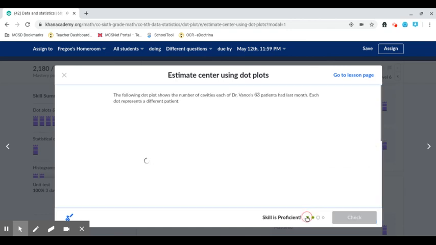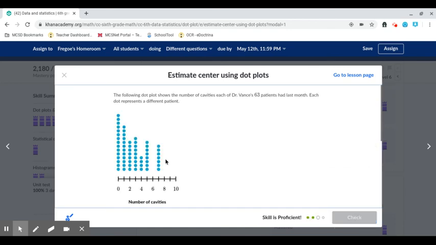Okay. Next question. The following dot plot shows the cavities of Dr. Vance's 6 patients last month. Each dot represents a different patient. Well, if Dr. Vance was a better dentist, we wouldn't have any cavities, would we? So Dr. Vance had 63 patients last month, and here are the number of cavities.